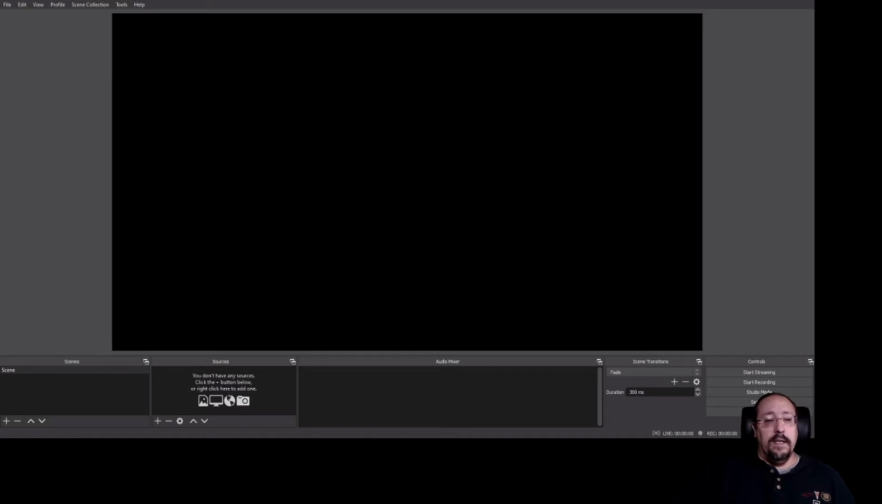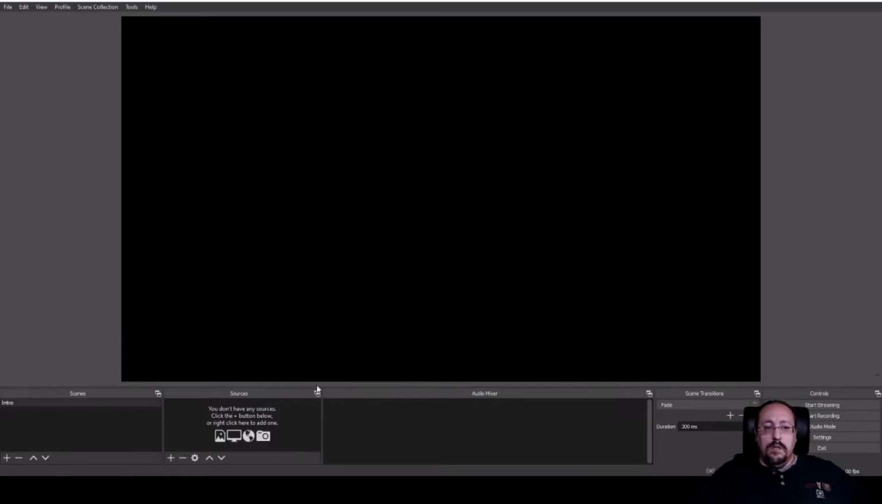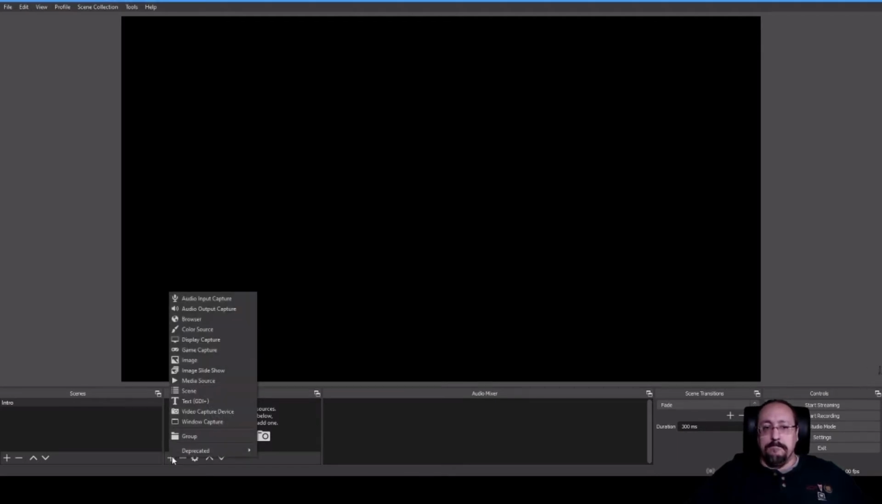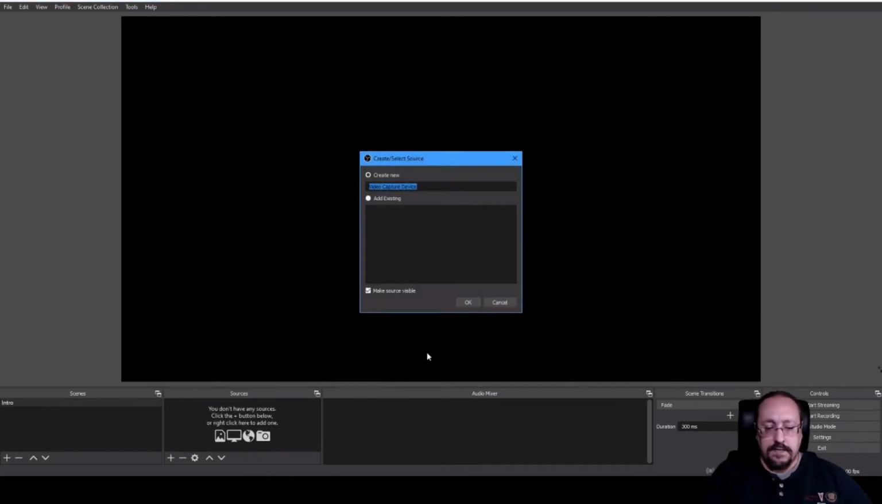So let's start by using this default scene. You can leave it with the name scene, but let's rename it just so you know how. I just right-clicked on scene, you go to rename, and we can just call it intro. And we press enter. Now that we've done our scene, we're going to add our source. We're going to add our webcam. To do that, we go to sources, we press on the plus sign, and we go to video capture device. And let's name this webcam, just so we know exactly what it is.